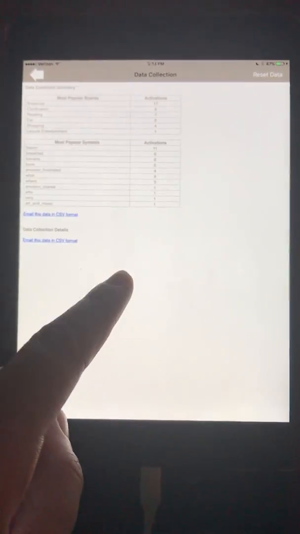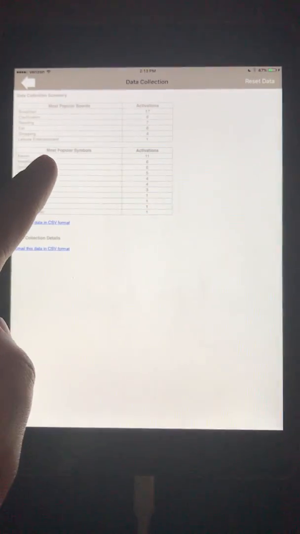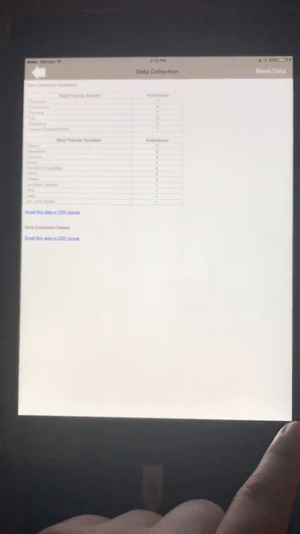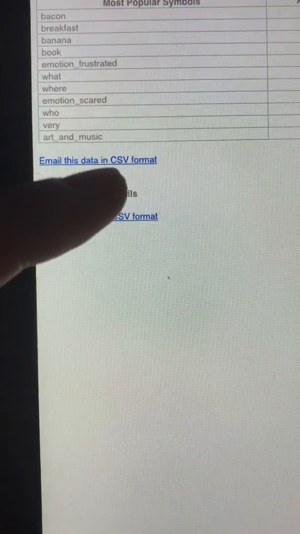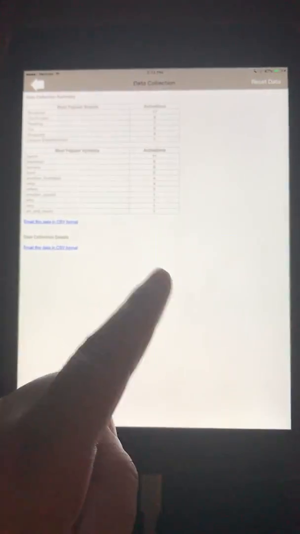The detail mode collects the same data as the summary, but it includes scanning data, so switch scanning and audio scanning, and it also timestamps all your activity. And you can email this data in a CSV format to whoever would like to have this data, so parents, teachers, or SLPs.